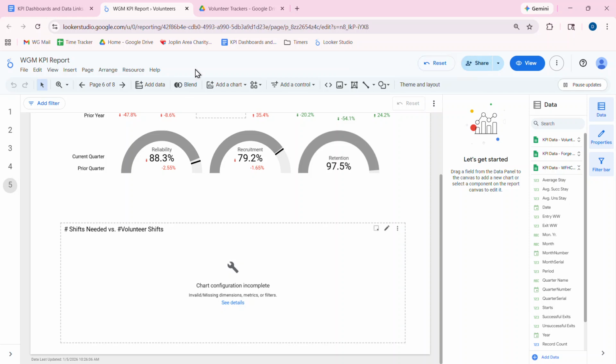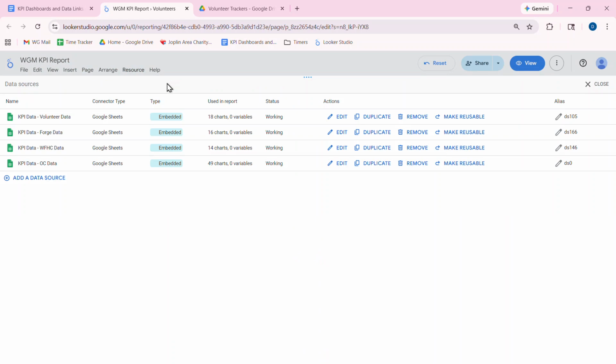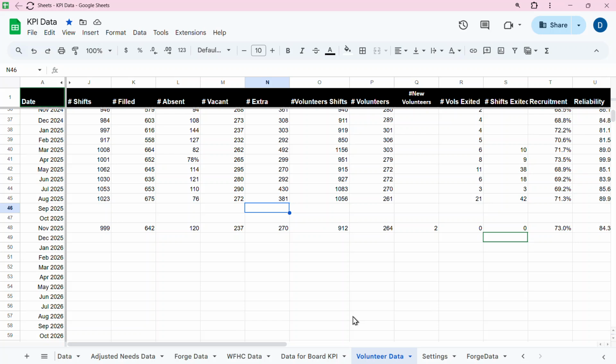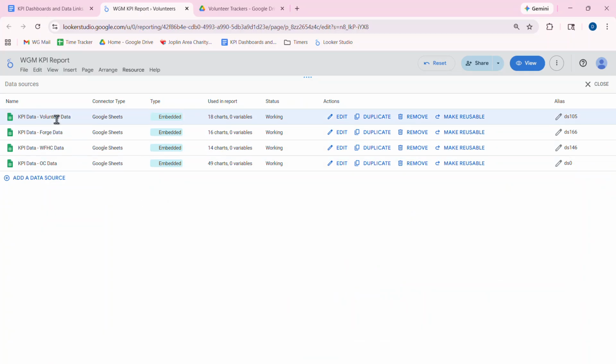And so what I'm going to do is go to Resource, Manage Added Data Sources. And essentially, here's everything here. So you can see that this first one happens to be the one we want. It's looking at KPI data, volunteer data. And so you can see what we have here. And we know that, like, number of volunteers we didn't have in various things. So let's try and bring this in. So here's the problem.